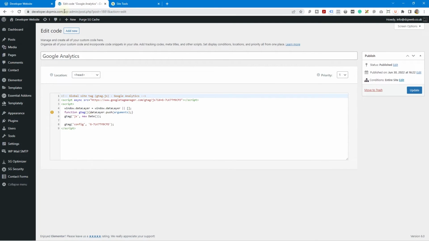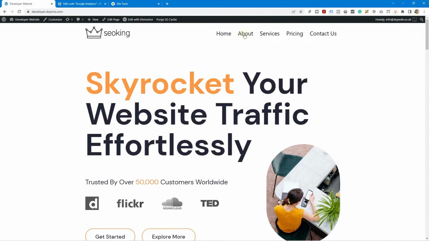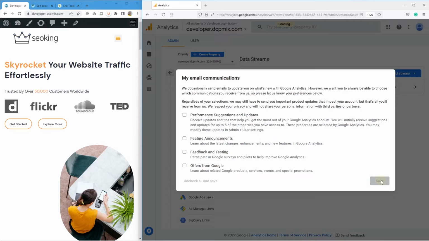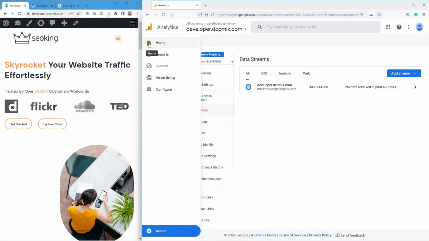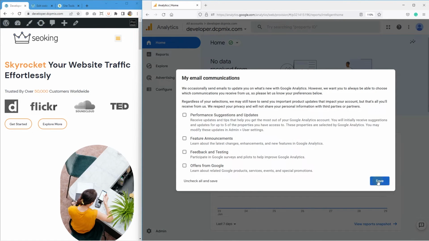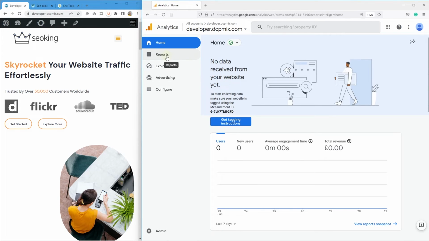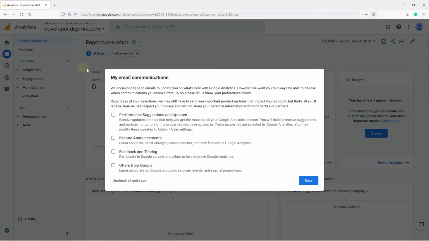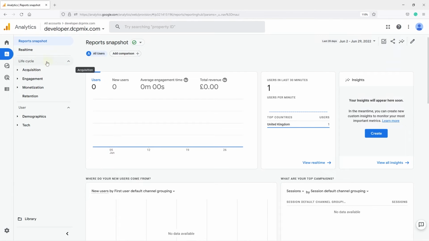Now we can go ahead and go to the website and we can start browsing it. So we can go to About Us and we can go to Home. Let's in fact move this to one side. And if we click on this X and then just click Save here, and then go to the Home here and go to Report, just click on Home here. Let's just save this. And then we should be able to see real-time data. So let's just expand this for a second. Let's go to Reports. Uncheck all and save. And then we want to go to real-time.